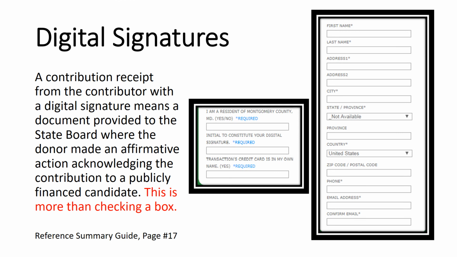Digital signatures are on a document that will be provided to the State Board where the donor made an affirmative action acknowledging the contribution to the public finance candidate. This is more than just checking a box, but an action, meaning that the contributor must use some sort of affirmative typing when making the contribution. For example, evidence that the donor affirmatively typed in his or her initials or name at the time of making the contributions, understanding the law and its requirements for making the contribution.